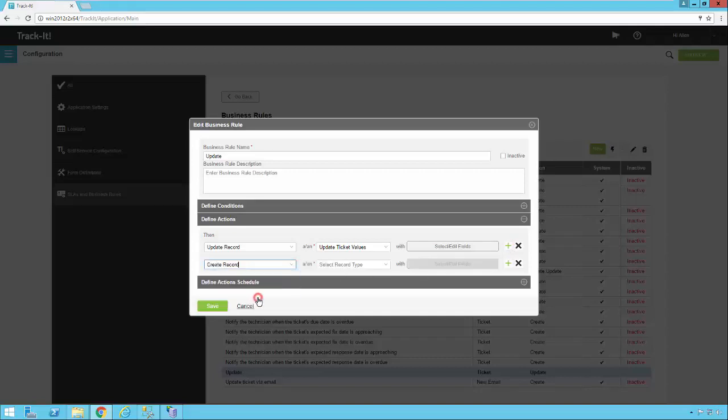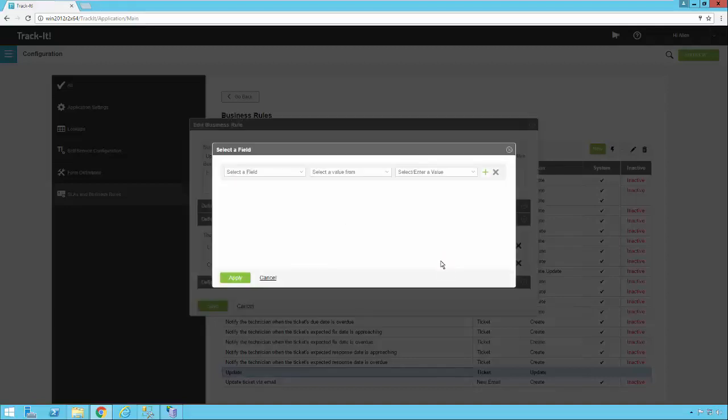We could say create record, and we could pick the record type we want to create. We could create another requester record, another ticket, or an announcement. If we select requester, for example, and say select edit fields, now we click this drop-down box here and we get a list of requester fields. So now we could generate a new requester record and fill in all the values in that record right here.